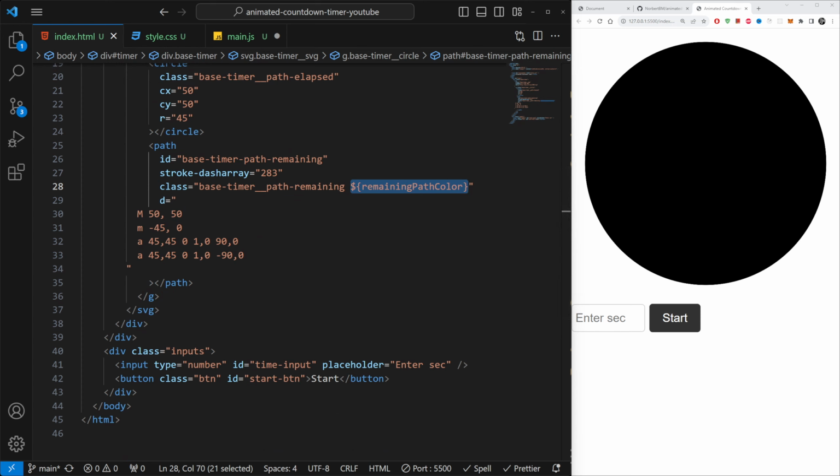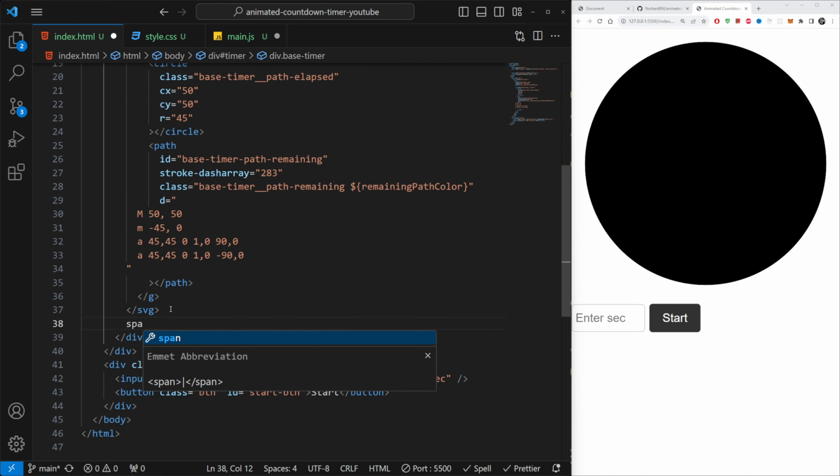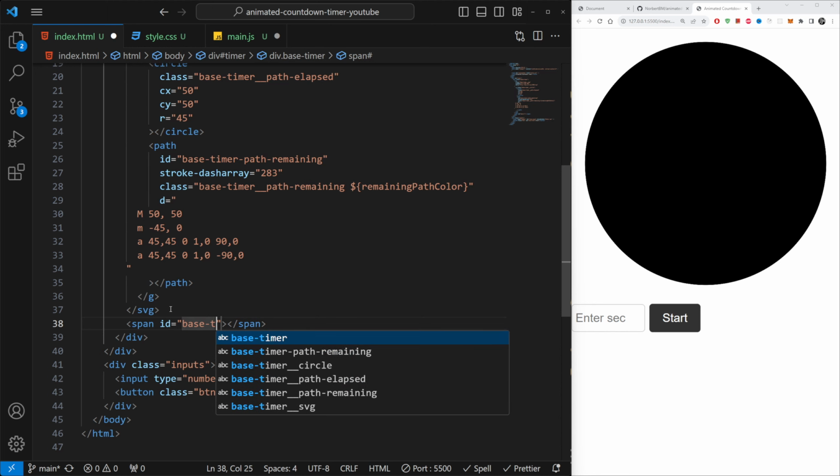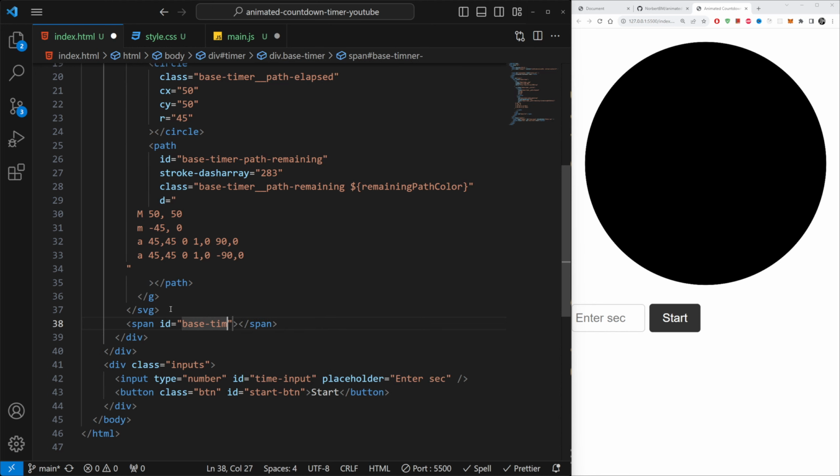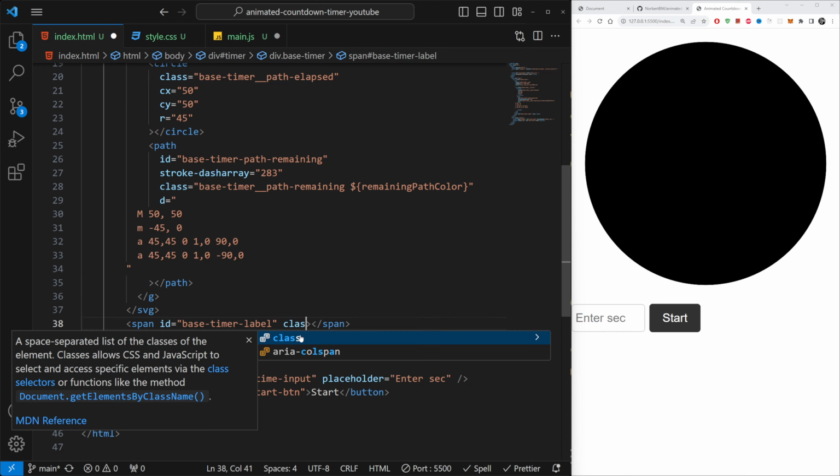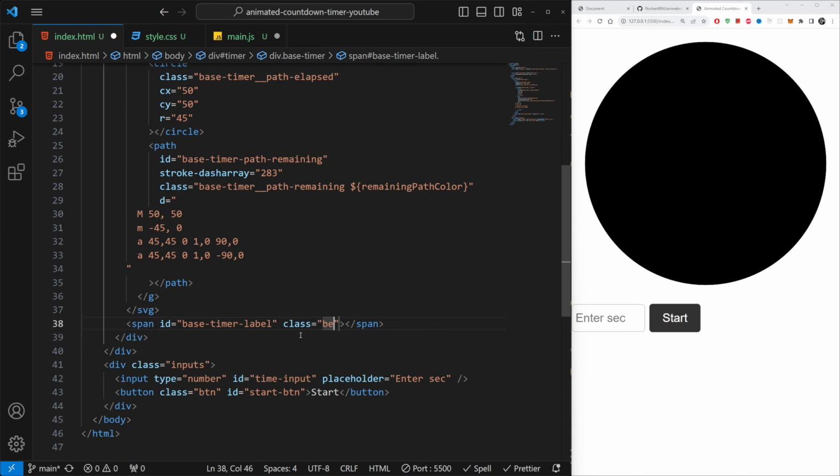Now, we're not quite done yet. After the SVG closing tag here, we're also going to create a span tag. This span tag is going to have an ID of base-timer-label. Okay, because this is where the actual time will be displayed. Now, after this, I'm also going to add a class of base-timer__label. I'm going to take this in order to style it. And within here, we're going to add later on a function which is going to constantly display our timer.